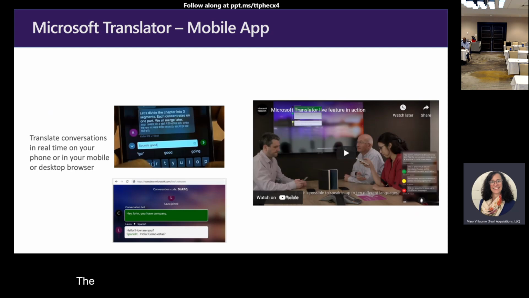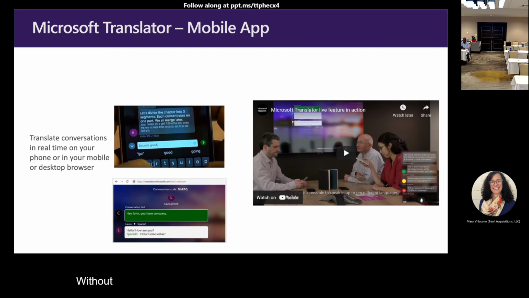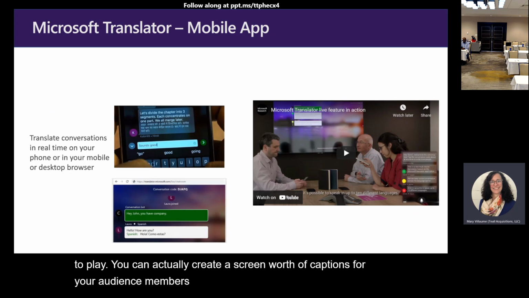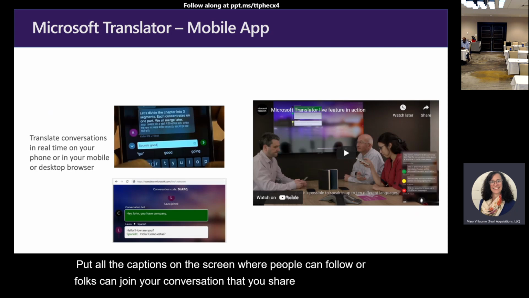The other way, let's say you're not giving a PowerPoint, so you don't want to start a PowerPoint Live session. What you want to do is you want to have a multilingual experience without a PowerPoint. That's where Microsoft Translator comes into play. You can actually create a screen worth of captions for your audience members. So you can be projecting onto the screen. You can start a translator conversation and just put all the captions on the screen where people can follow, or folks can join your conversation that you share with them on their own mobile device.